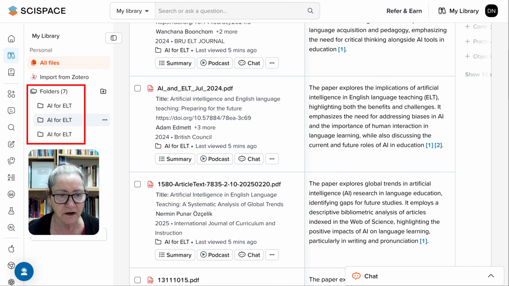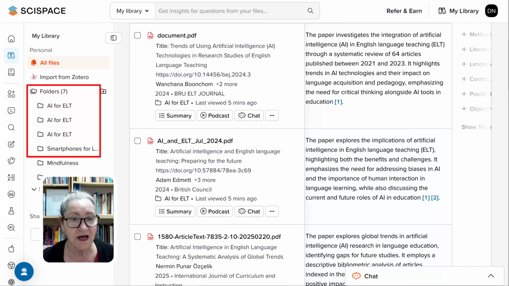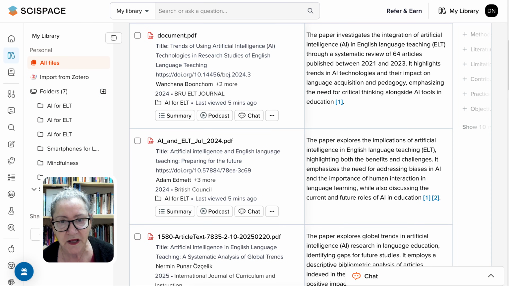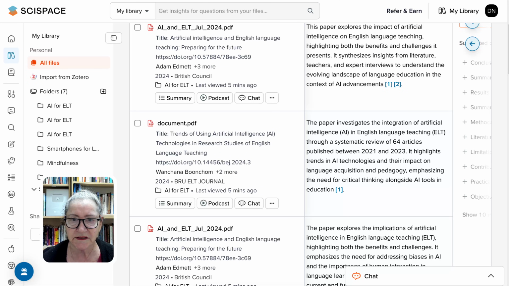And so are the folders. Notice each time it also creates folders. This is absolutely amazing because now that you're in the library, you can ask questions about your files, the whole folder, in fact, straight from the library.